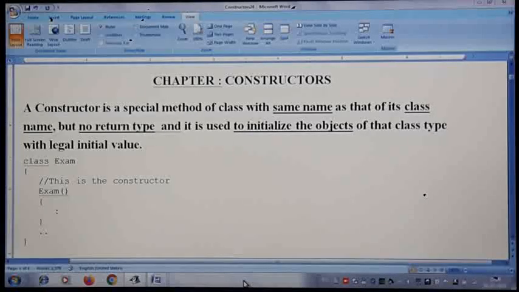Hello students, today we are starting with a new chapter, constructors. It's a very important and interesting chapter. In the last chapter we discussed classes and objects.